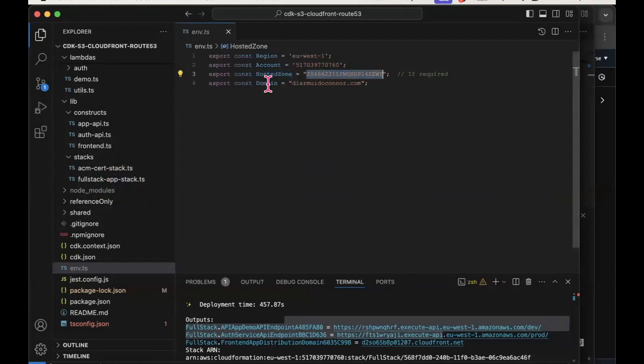And finally, I've also declared a variable called domain, which contains your domain name. So they're inside an environment file of a sort, right? And so in my stack file, I reference them in this stack file here.